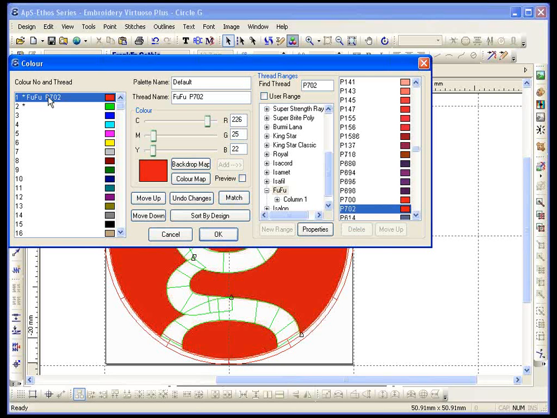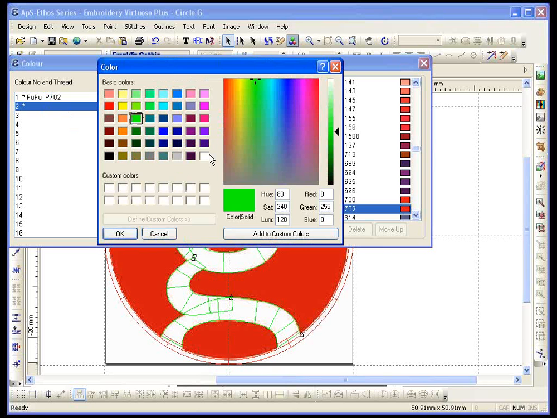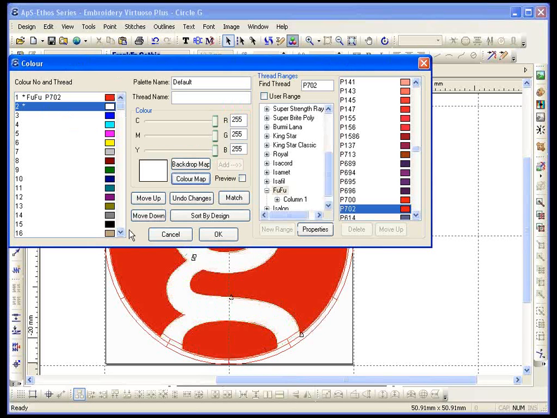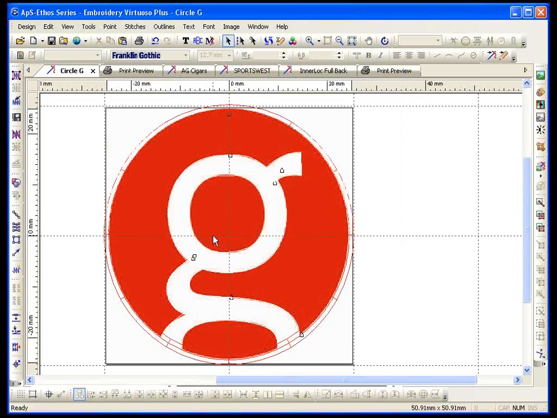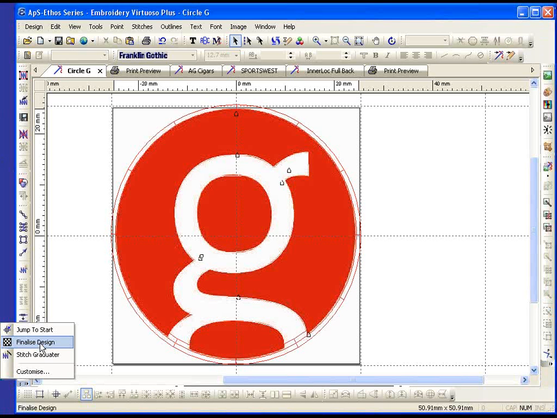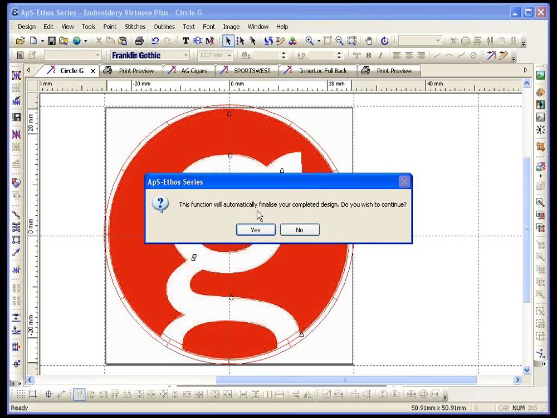It adds that color into my design. We know this second color was white. Color map, click on white, OK, match. If this is it, click on it. Now, say OK. At this point, I like to go through Finalized Design. Finalized Design is my checkerboard right here. This function will automatically finalize your completed design. Do you want to continue?